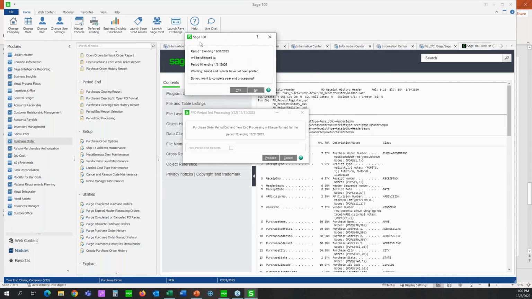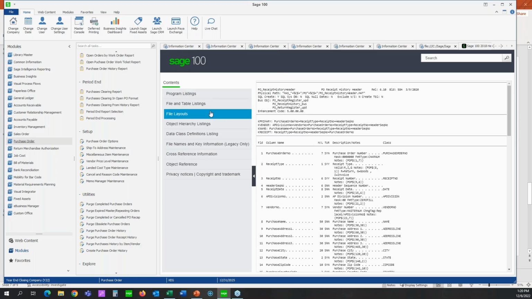It's reactive. And then I'll get a message here that says period 12 ending 12/31/2025 will be changed to period 1 ending 1/31/23. And it's going to tell me the period end reports have not been printed and do I want to complete year-end processing. I click on yes, and it does a quick period end processing. This process only takes a couple minutes to do. I'm just going to say no here and get out of that.